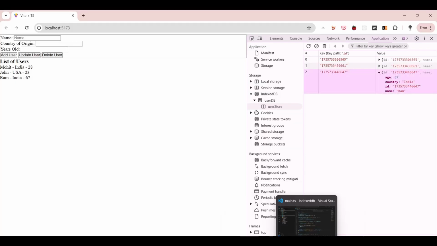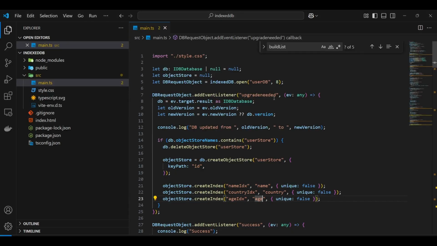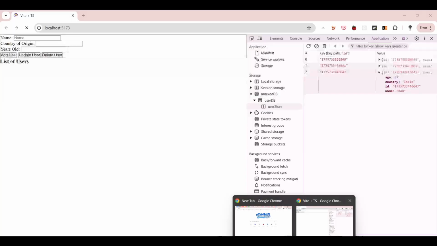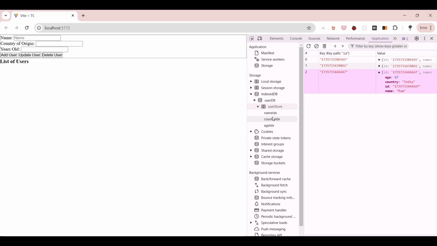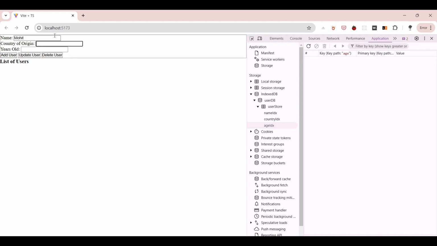Now let me come back and change the version, which is going to delete all the data. On the top, 8 will become 9. Save. Data has been gone, but we have indexes now. So let me add Mohit, India, a random number. Adam, which is starting from A, USA, 45, add.